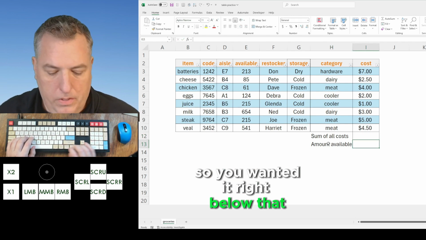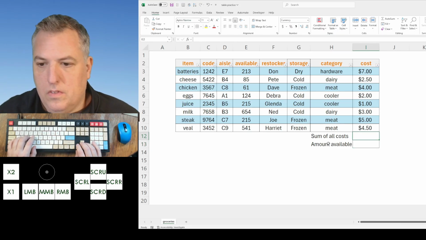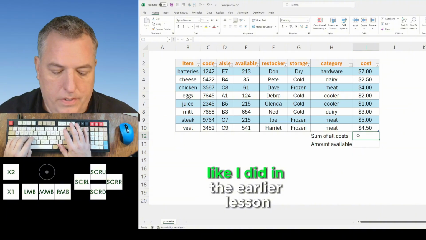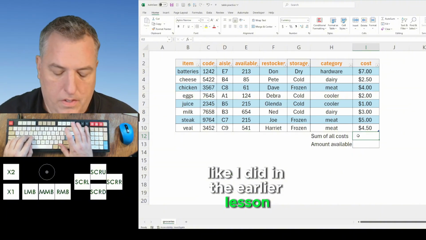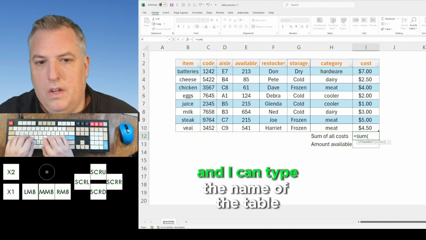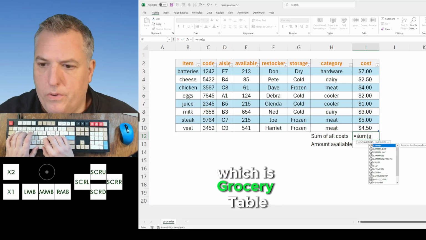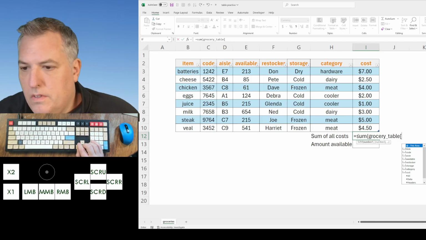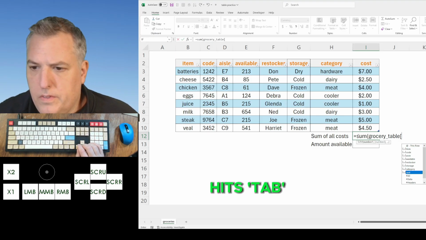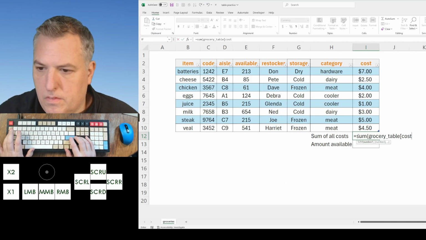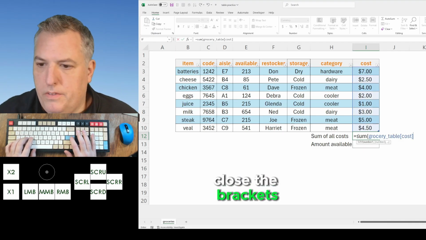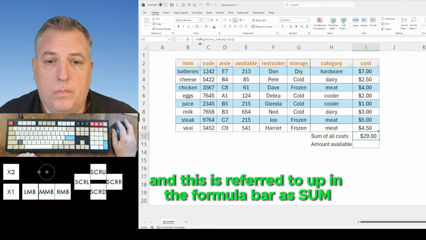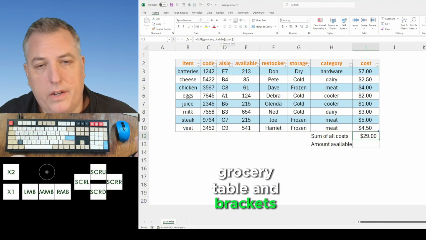There you go. Let's say you wanted the amount available, so you wanted it right below that. Let's say I just wanted the sum of all costs like I did in the earlier lesson: equals sum, and I can type the name of the table, which is grocery table, then put in brackets cost. Close the brackets, and this is referred to up in the formula bar as sum grocery table in brackets cost.